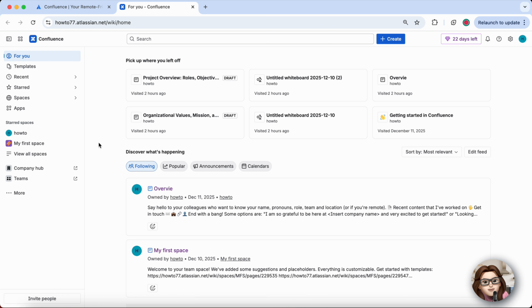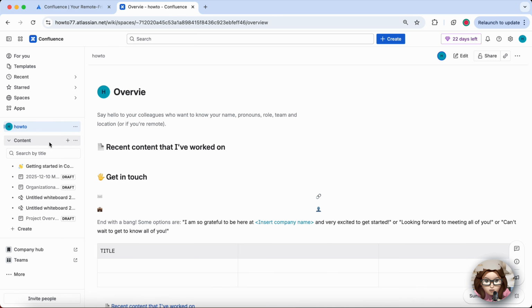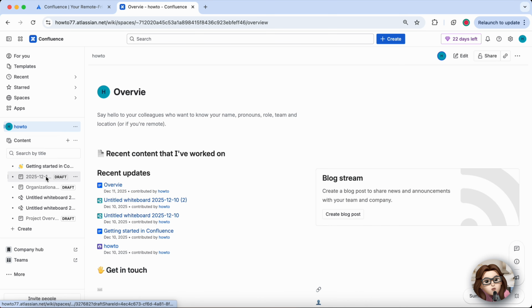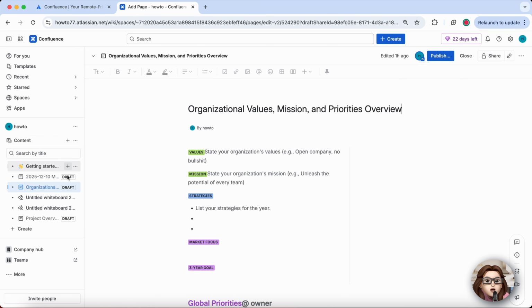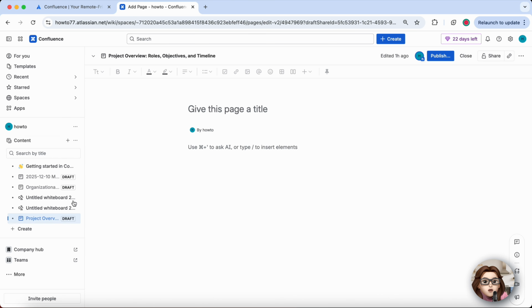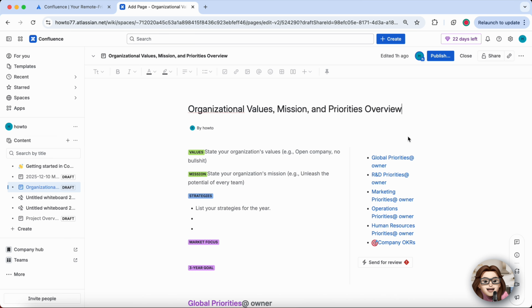After logging in, navigate to the page you want to work on. You can either open an existing page or create a new one and begin adding your content. Take your time editing and organizing the information as needed.